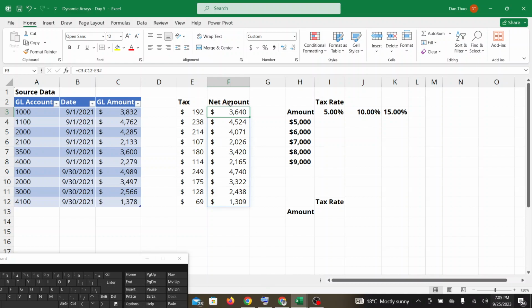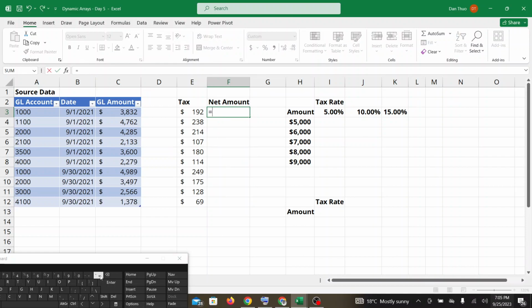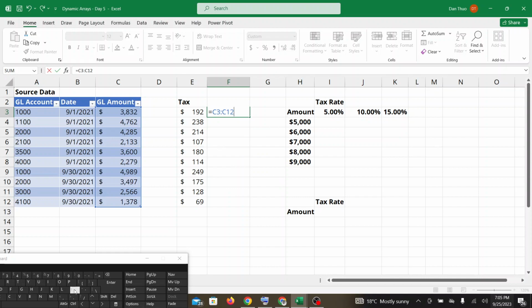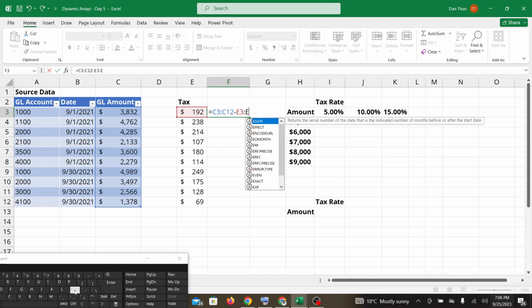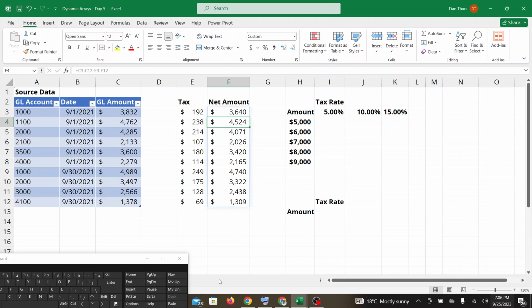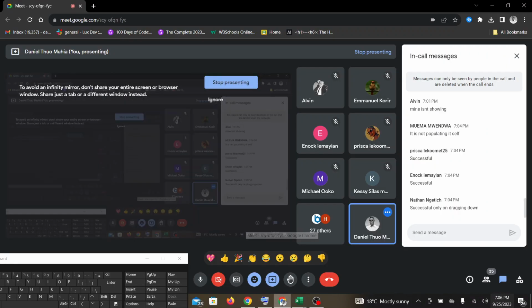Has everyone done that? I will repeat, just undo everything. Press an equal sign and say cell C3. Place a colon there and say cell C12 to select the range of the GL amount there. Then you want to subtract the tax. So to do that, we want to select this cell here, place a colon, and we want to go down up to cell 12, equals, and we have our net amount.